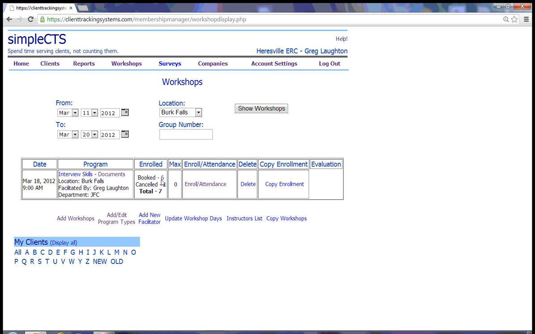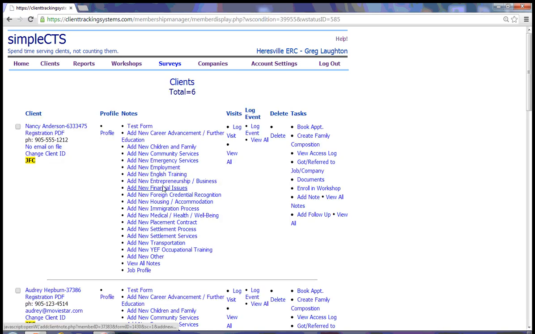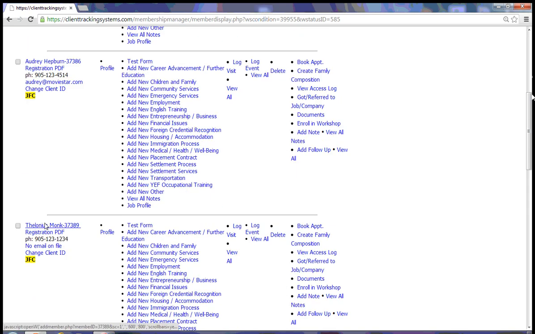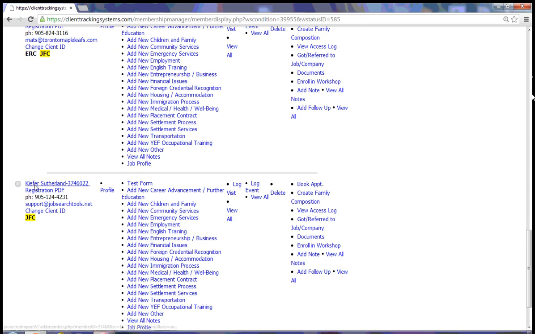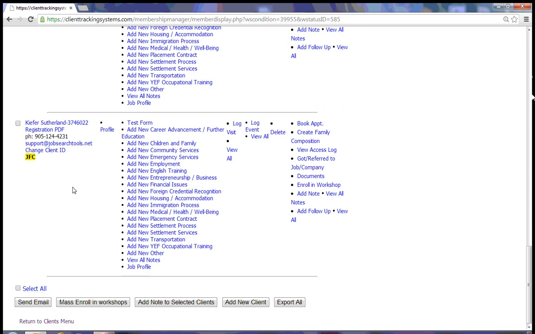So what I'm going to do is click on the 6, and it's going to list out for me all those 6 different people. So there's Nancy and Audrey, Thelonious, Maurice, Mats, and Kiefer. So those are the 6 people that are booked to attend that particular workshop. So to send them all an email at once, I'm going to click on Select All, and then the Send Email button at the bottom of the screen.